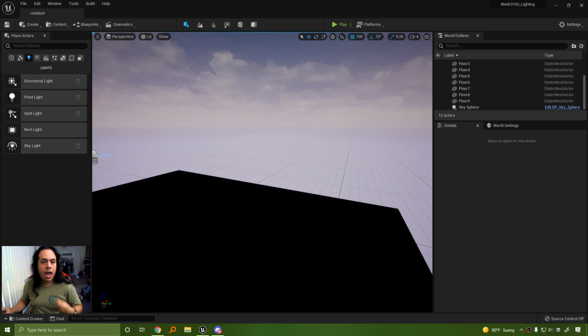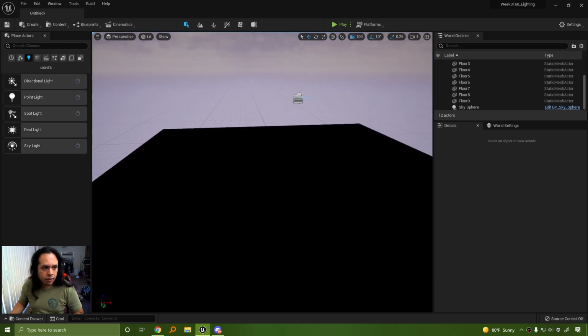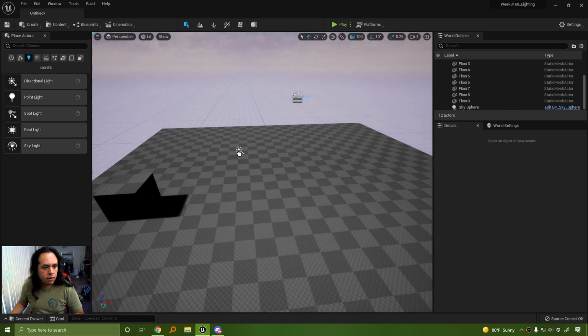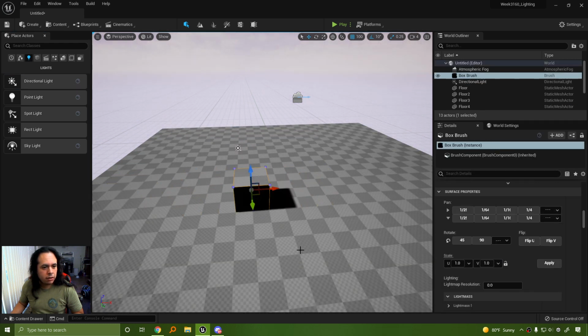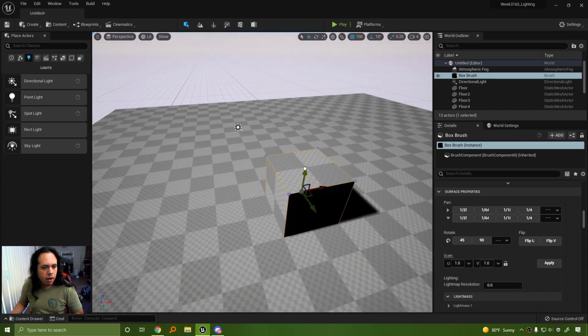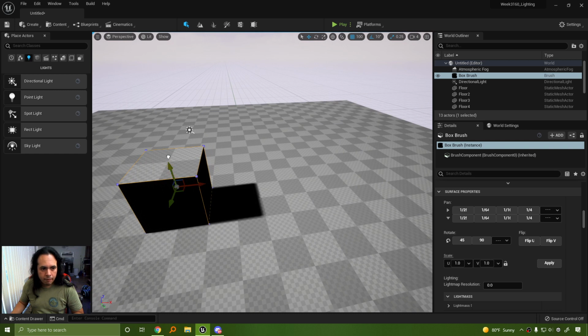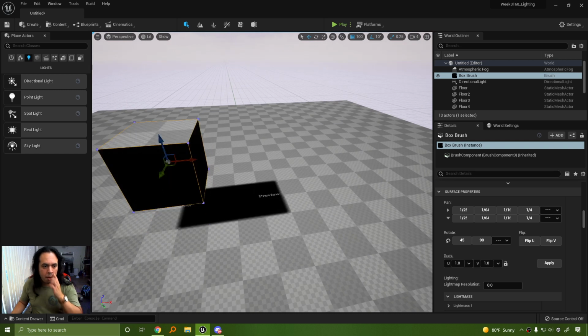Let's go ahead and bring in a directional light. Let's pay attention to what's happening with the shadow on this particular object. Did anyone see that? Does everyone see what it's saying? It's saying preview. Why would it say preview?